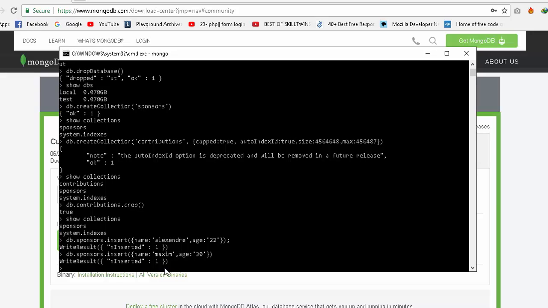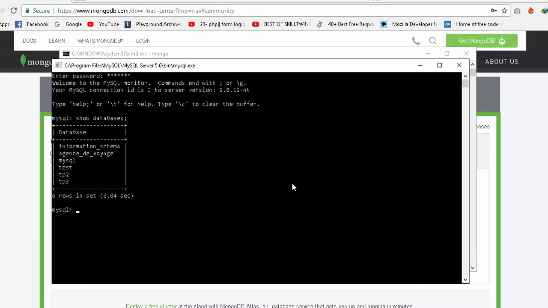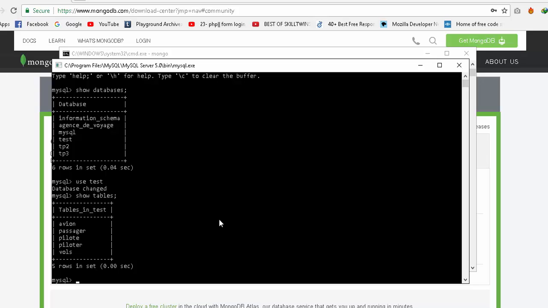Now I want to show these documents. For example, in SQL we have the instruction, let's use the test and show tables. We have these tables.